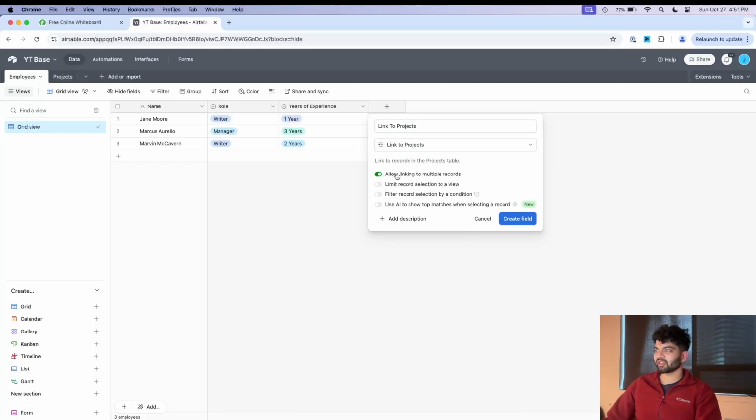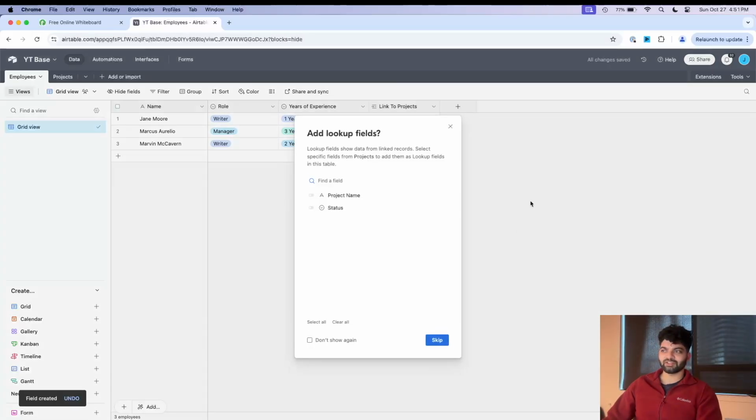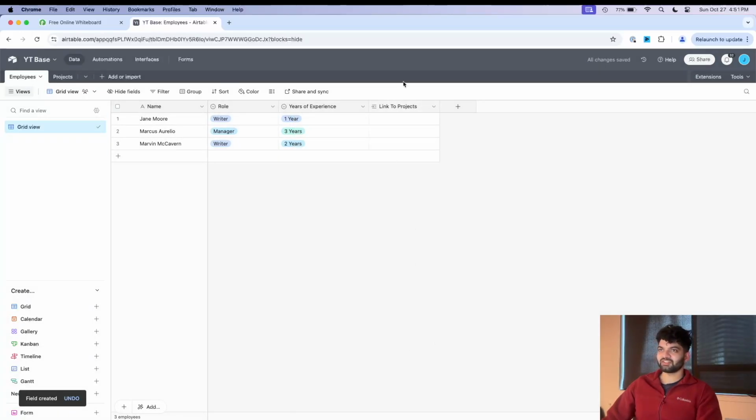You're going to notice the option allow linking to multiple records. I'm going to come back to that, but I'm just going to click create field here. And what I'm going to get, I don't know why it's taking so long, and I'm going to go over lookup fields too in a bit, is I'm going to see a tab here, and also in projects, I'm also going to see a new tab here that's employees.